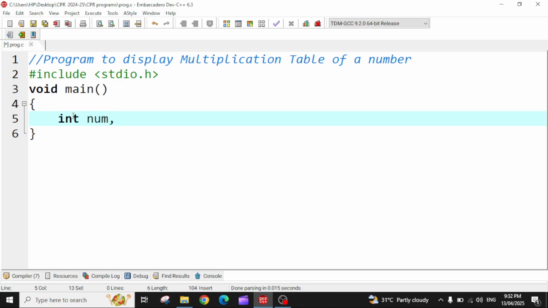One more variable is required and I have declared that variable as i. Now what is the role of i here? i will hold the values from 1 to 10, because in order to find the multiplication table of num, I have to multiply num by various values from 1 to 10, and as the multiplication activity is to be repeated 10 times, I will go for a loop in the latter part of the program.